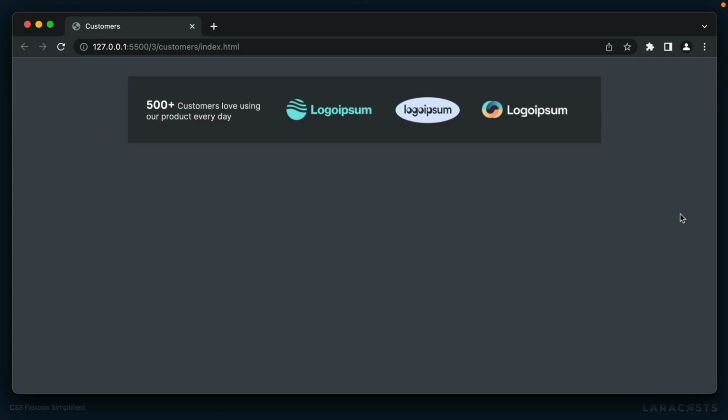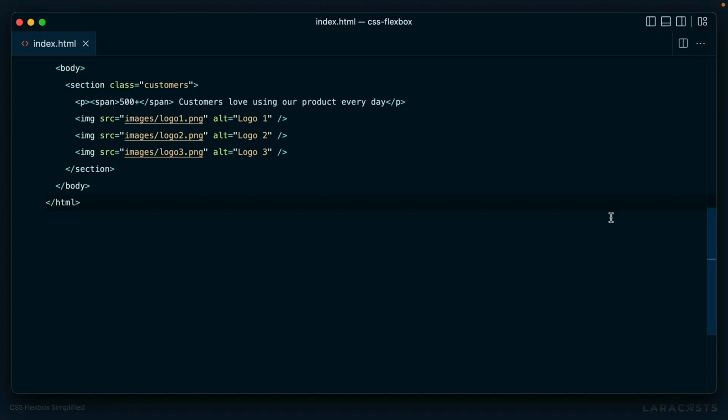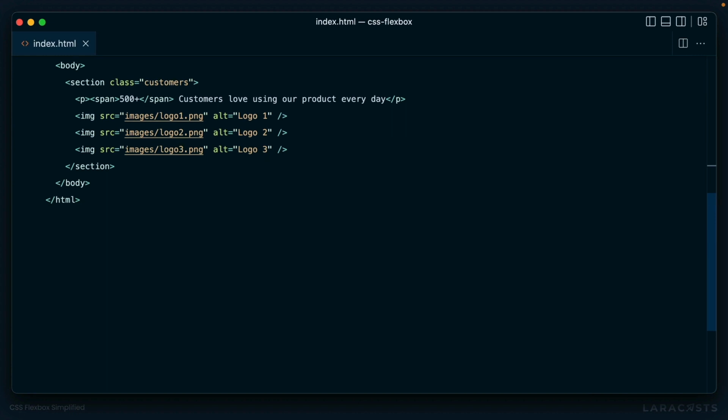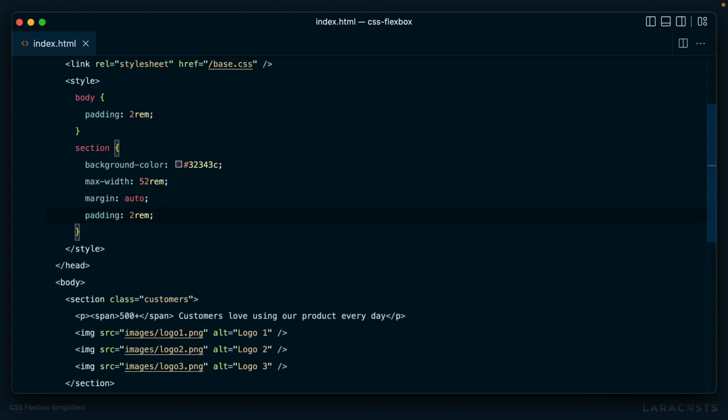We take a look at a new example, a section that displays some logos of happy customers of the product. By now, you already know how to implement this using Flexbox. Let's look at the markup. We have a section with a paragraph of text and 3 images. Here are some basic styles again.